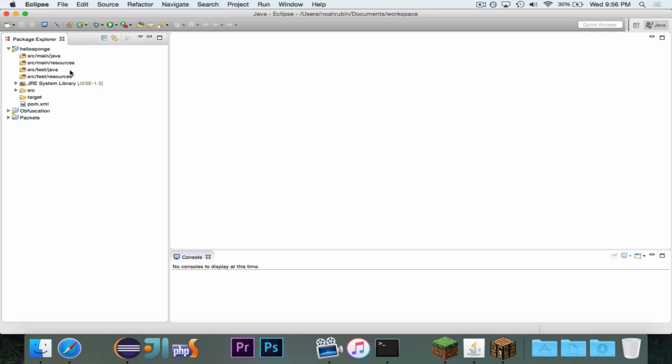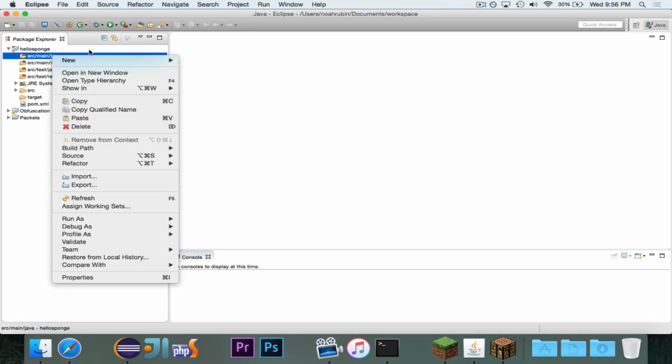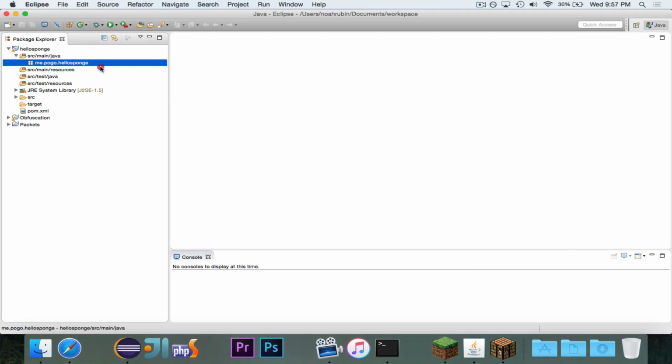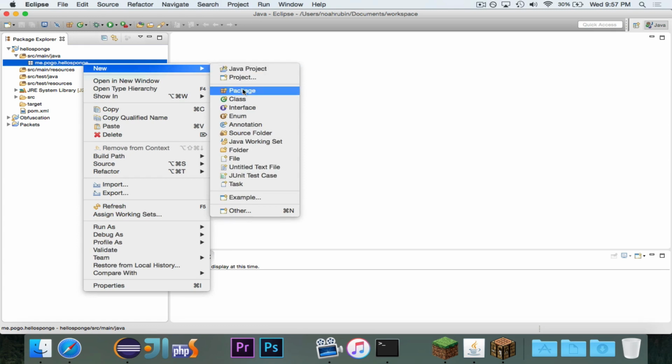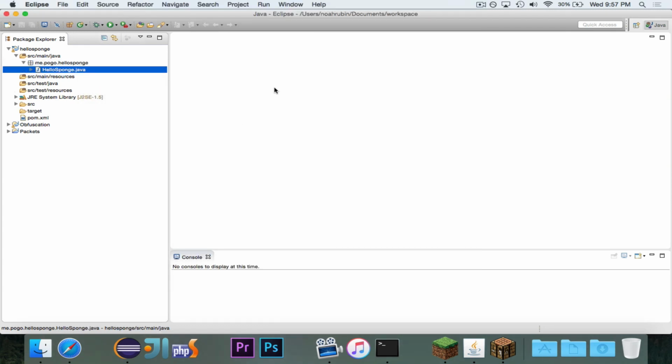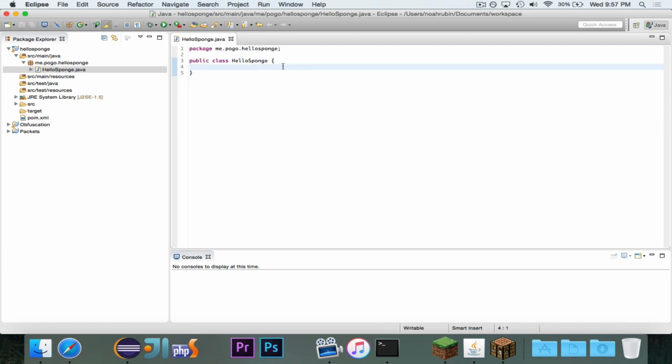This is the setup of a Maven project, and all you need to worry about is the src/main/java, and in there we're going to create our package, and that will be me.pogo.hellosponge. And then we're going to create our class, which we'll call Hello Sponge. So there's our class, and that's in the correct place where we want it to be.